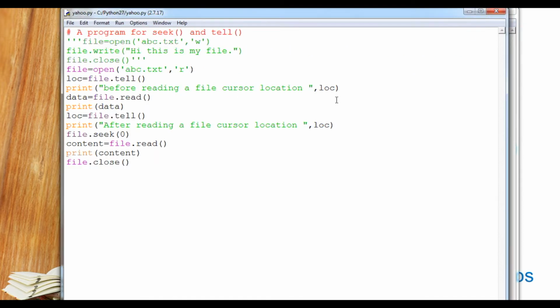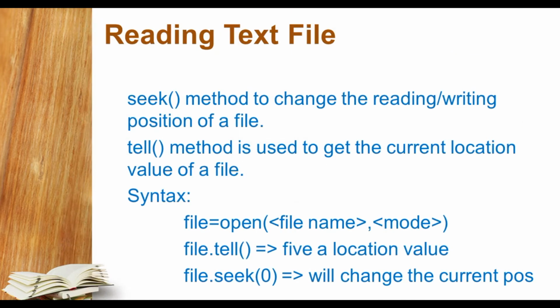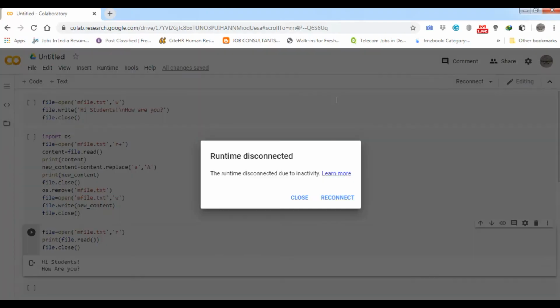Okay, so if I do it under such a condition, we are reading not from the beginning, that is "hi, this is my file", not from there. I am going to just read this particular line from the 10th cursor position. So what will happen, look here.